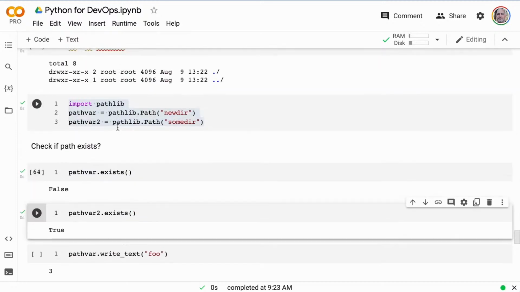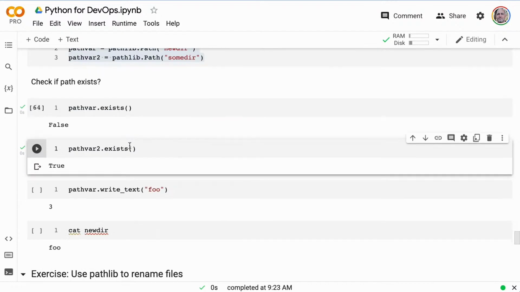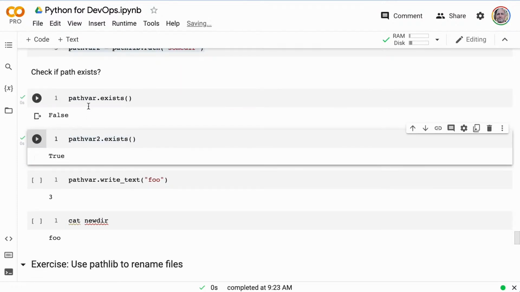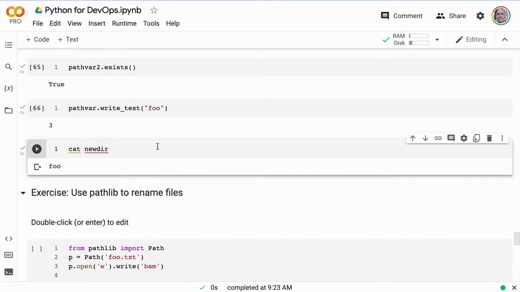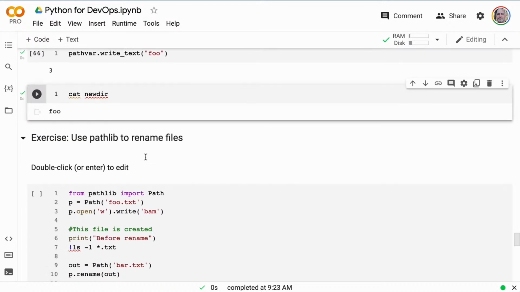So in this case, pathvar 2 exists, the pathvar 1 doesn't. And then if I want to say pathvar.write foo, here we go. I can actually write even text into a file using the same pathvar or the pathlib. So it's a really powerful tool here that allows me to deal with this.